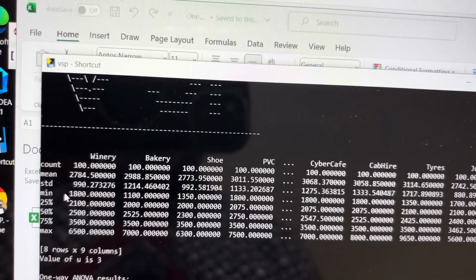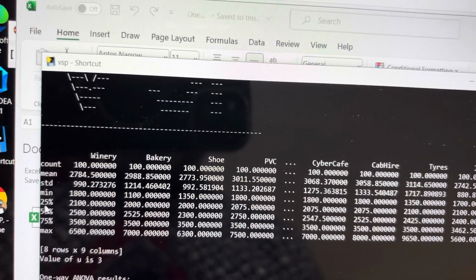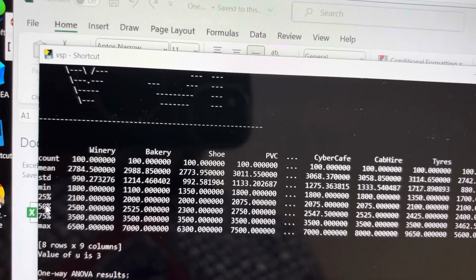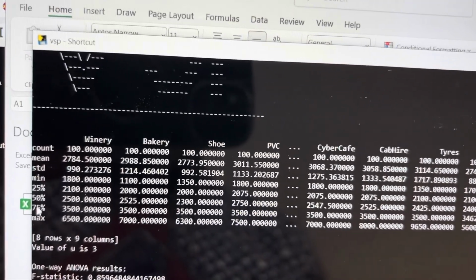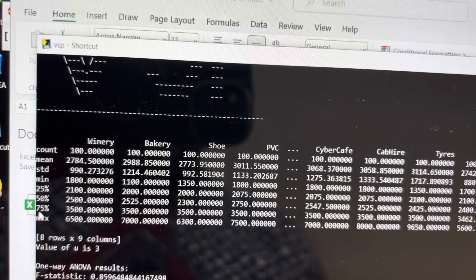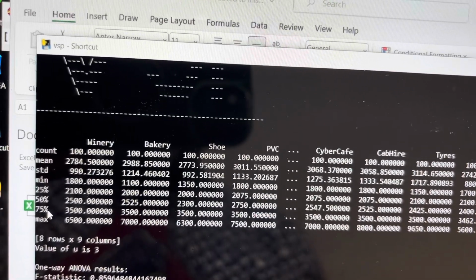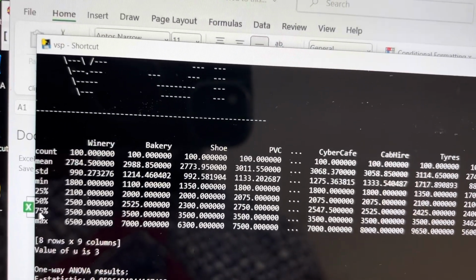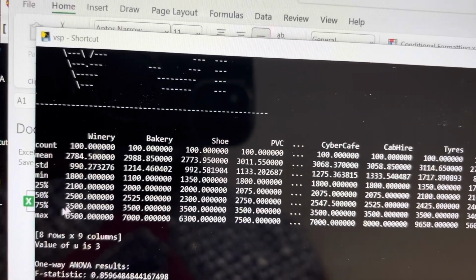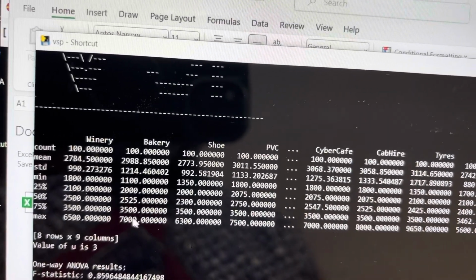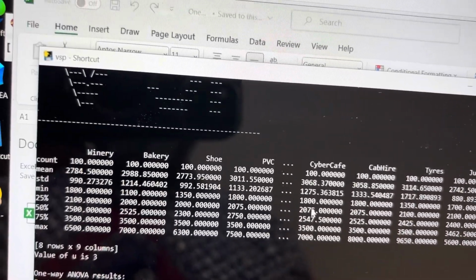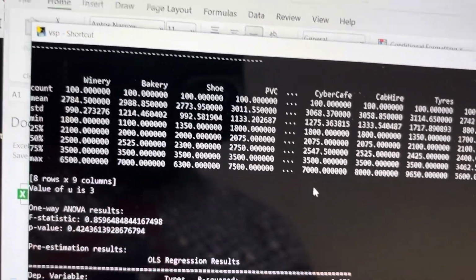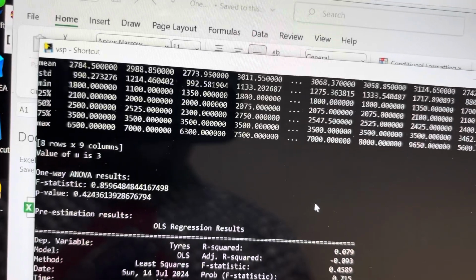That's the quartile range, and then this is the 50% half range, and then this is the 3/4 range, and then the maximum value for each of them is listed here. Yeah, so now let us move further to see what other things we have here.